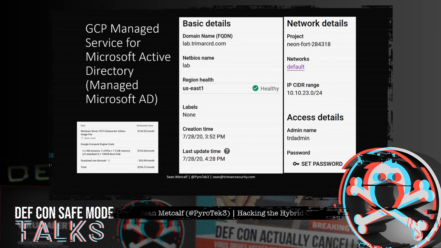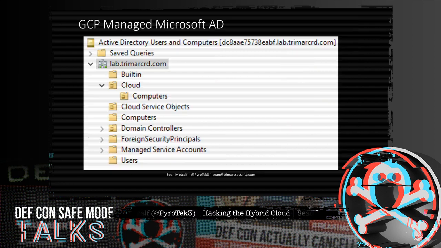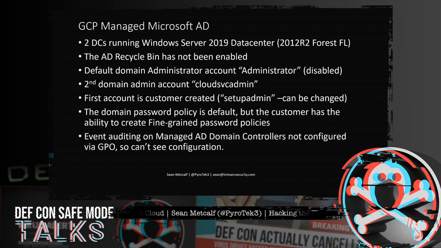Moving on to the third and final managed AD environment that I reviewed recently. This is the Google Cloud Platform Managed Active Directory. It's interesting to note that the GCP managed AD seems to cost about twice what the Amazon AWS and Microsoft Azure managed AD environments cost, because they're about $100 each. The GCP managed AD environment has a single root OU for the customer called Cloud, with a single child OU called Computers. The Cloud Service Objects OU contains the delegation groups.